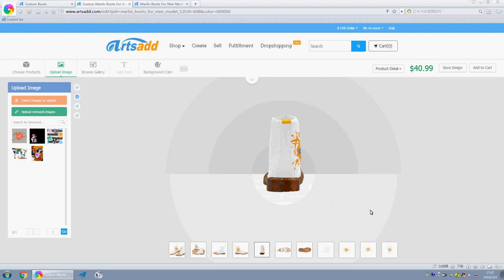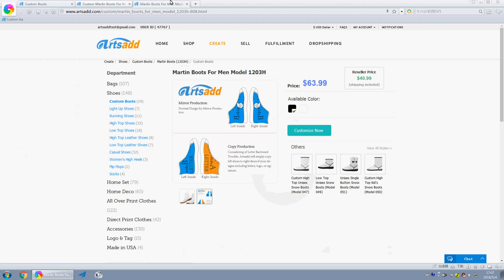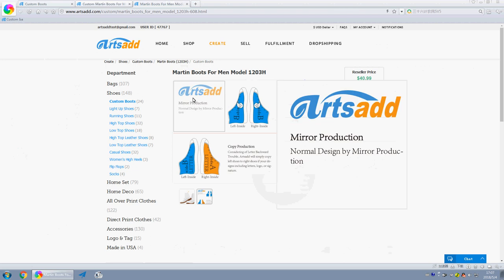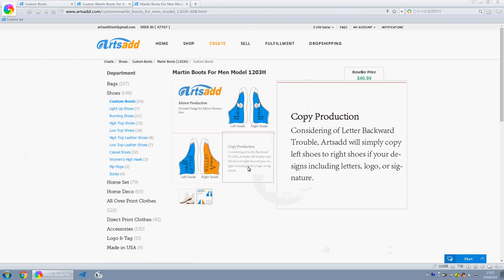Okay, here is another point we need to know. Artsadd has two production methods for shoes: mirror production and copy production. If your shoes have letters, logo, or signature, we will simply use copy production to avoid letter backward.